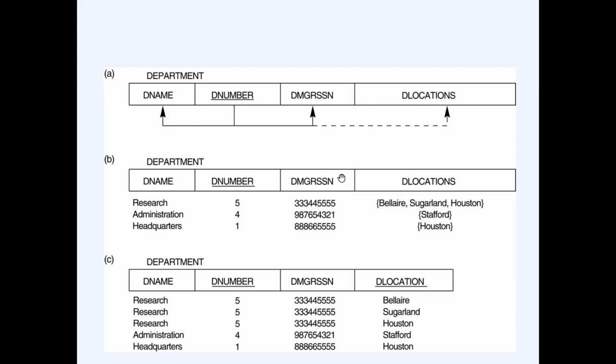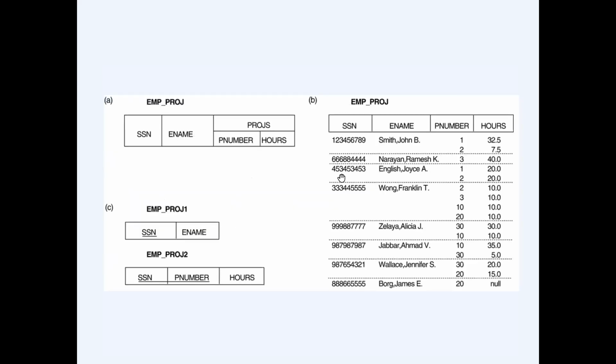And similarly, another example. In this example, what you see here is we have employee project details. Here you have the project details, the project number and number of hours worked, and we put them in there. So the values are not atomic. So the data set is in zeroth normal form. To make it first normal form, you have to break it in 2.